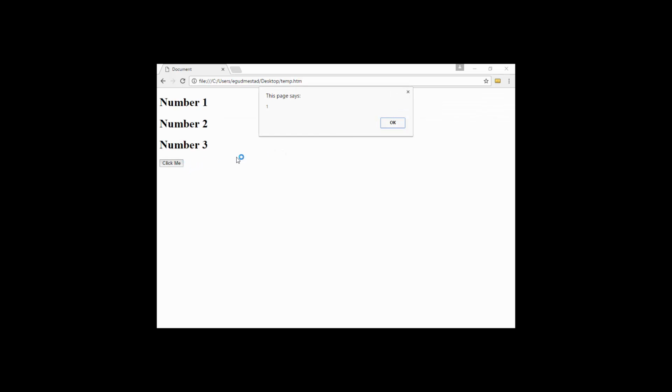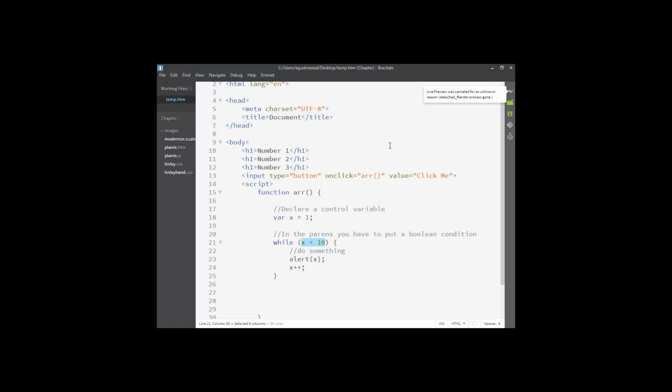So let's just run this, and you'll watch the alerts. Once we click, the alert will count on up, 4, 5, 6, 7, 8, 9, and it stops at 9. Why did it stop at 9? Because then it's over 10. Yeah, 10 is not less than 10. So we'll never print out 10. Okay?